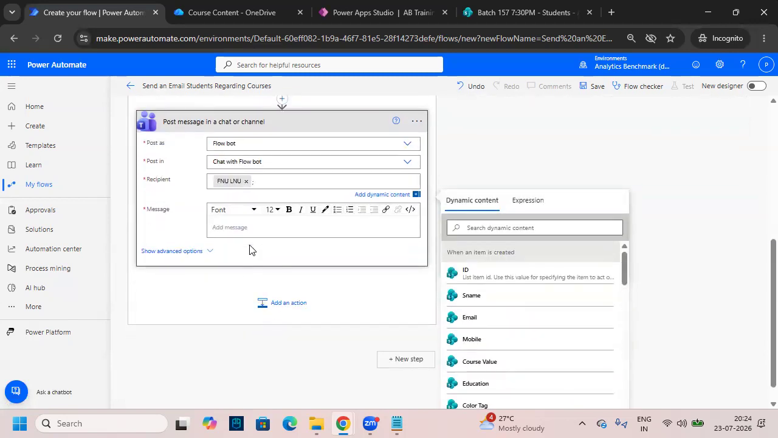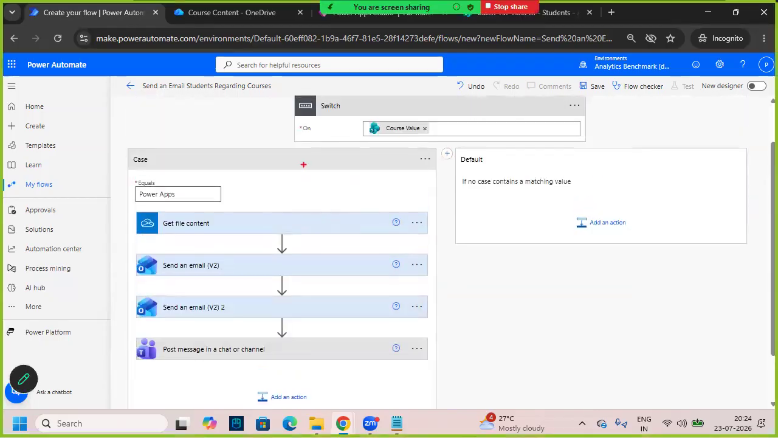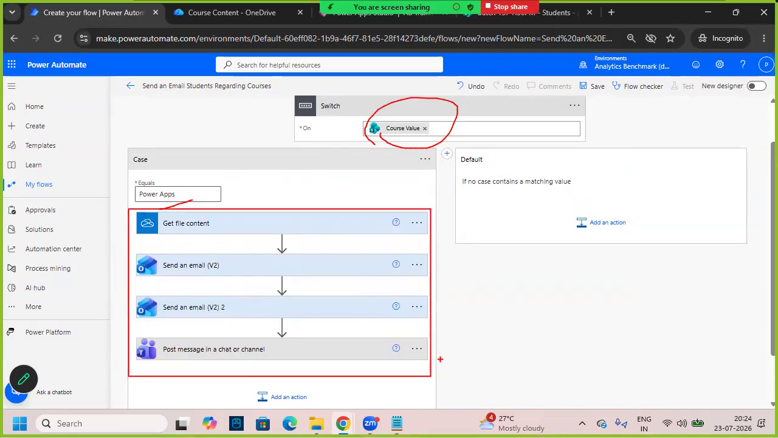Right. Fine. Okay. And then let me go and keep the message for the AB trainings owner, right? New inquiry for Power Apps course. Simple message. That's all. Enough. Now, this is what the things I want to perform. When, if the course is equals to Power Apps, these are all the actions I want to take place.